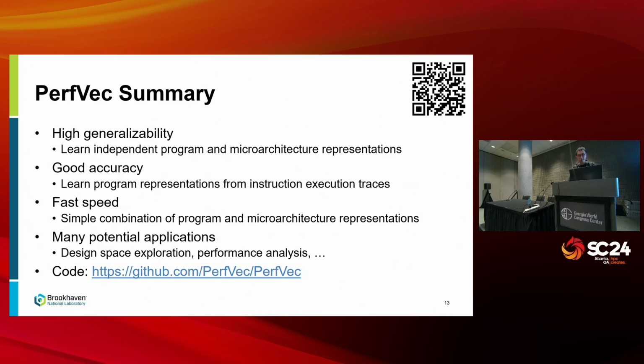For speed, once we get the program and the microarchitecture representation, we only need to do a simple combination of them to make a final performance prediction. So we also have a very fast speed.